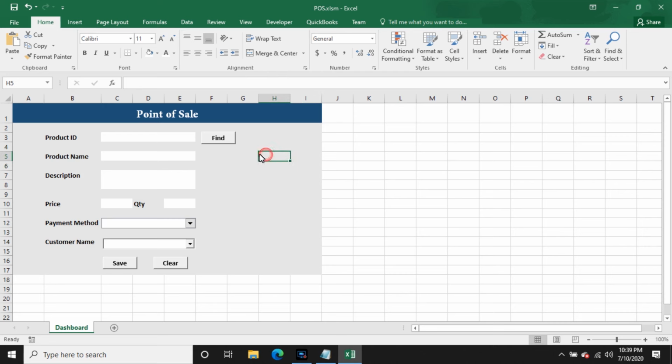And now from G to H and start from 5. So G5. So where is G5? G5 is here, and it is from 9, and the background color should be like this, and subtotal, discount, total, paid, and change. So it should be like that.